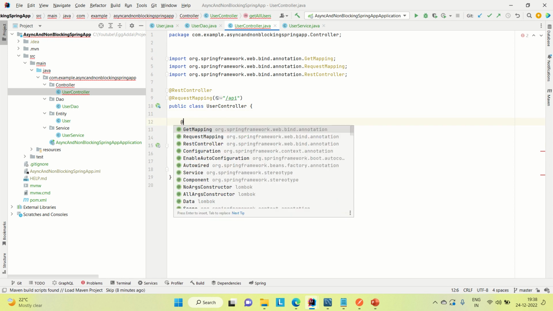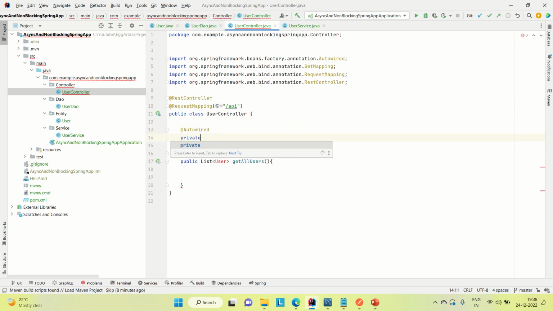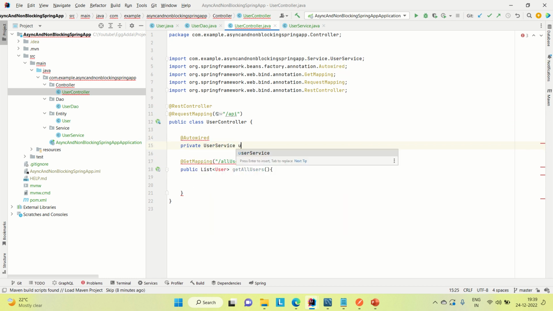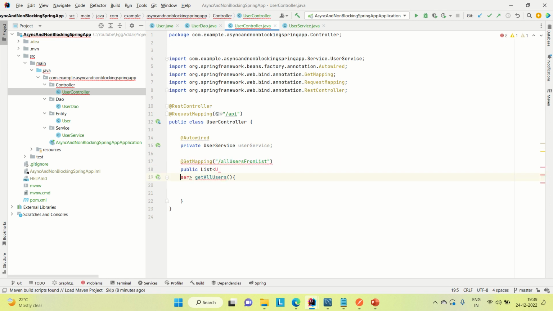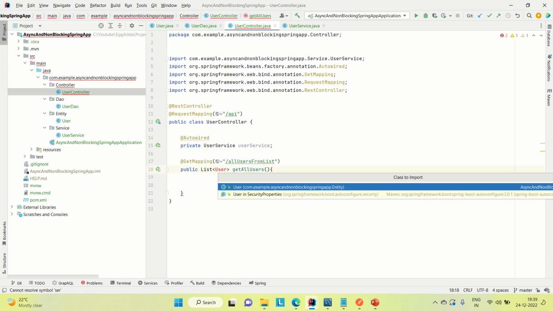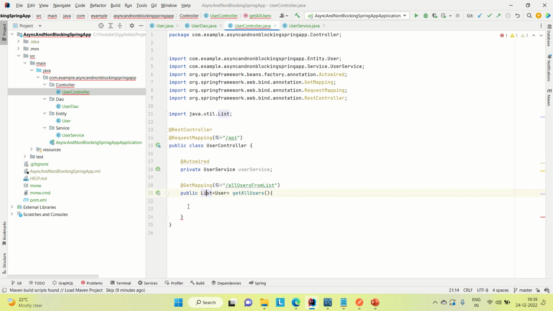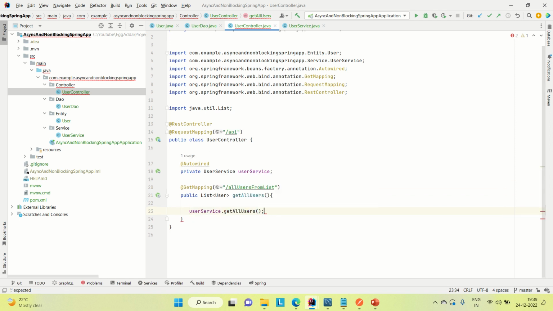This is what we traditionally do. I need to autowire the service object here, private UserService userService. Let me import this user here in this class. So I'm able to import it. Let me import the list also. Okay, now with the help of the user service, I'm going to call the user service class method and then I will simply return it.